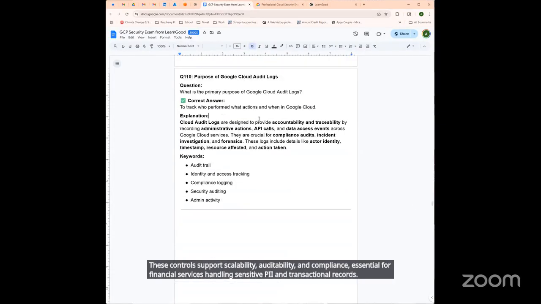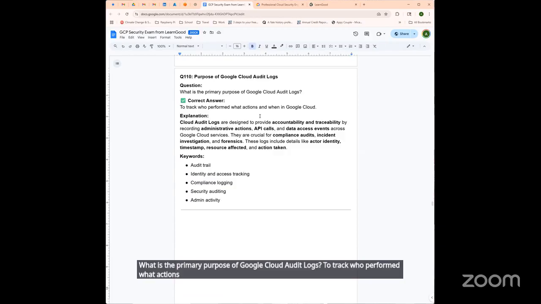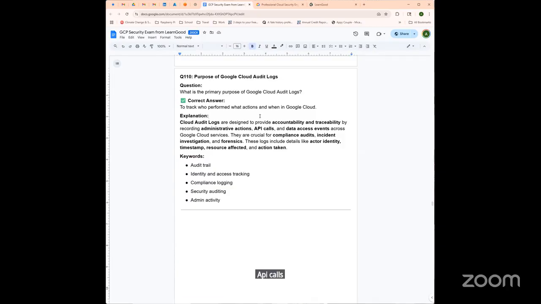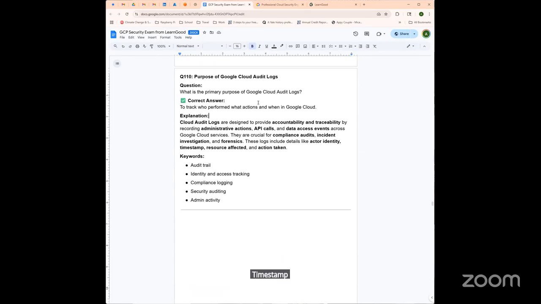What is the primary purpose of Google Cloud audit logs? To track who performed what actions and when in Google Cloud. Cloud audit logs are designed to provide accountability and traceability by recording administrative actions, API calls, and data access events across Google Cloud services. These are crucial for compliance audits, incident investigation, and forensics. These logs include details like actor identity, timestamp, resource affected, and action taken.